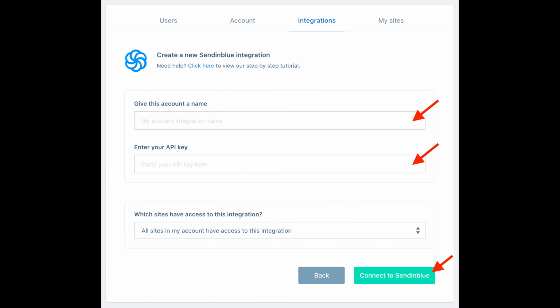Step 6. Go back to the Convertbox integration page for Sendinblue. First, give the account a name that will easily identify it, then paste your Sendinblue API key into the field below. Now click Connect to Sendinblue to finish integrating your account.